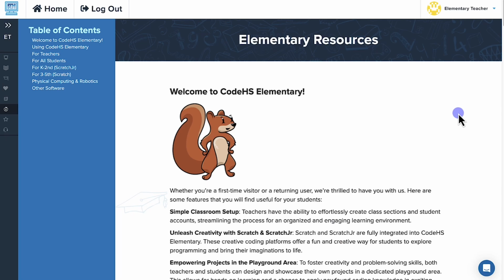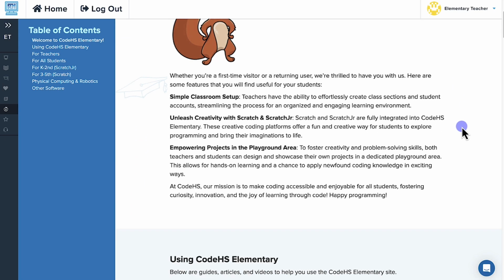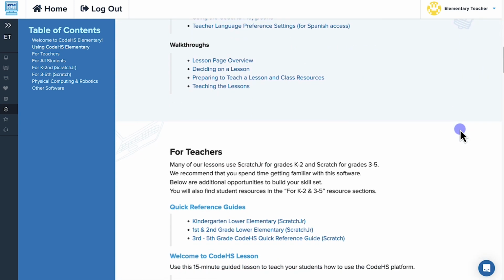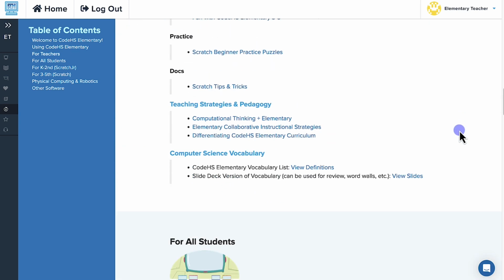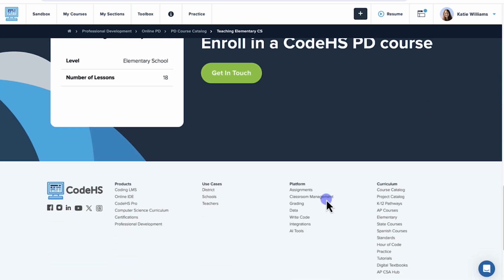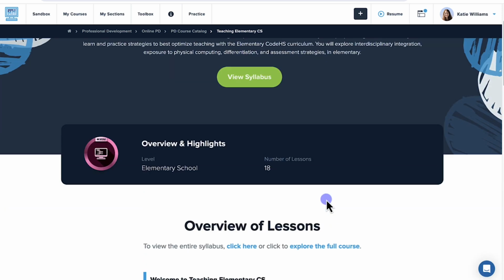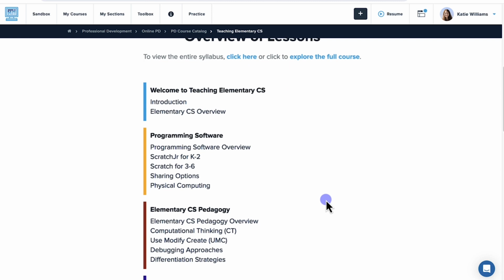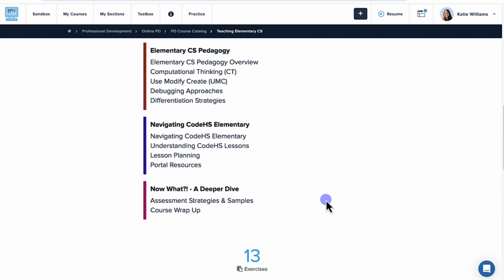We offer a full library of resources, including how to get started with walkthrough videos, as well as quick reference guides for everything within our curriculum. Our Teaching Elementary CS course includes trainings on our portal, various software tools, and best practices for the different age groups.